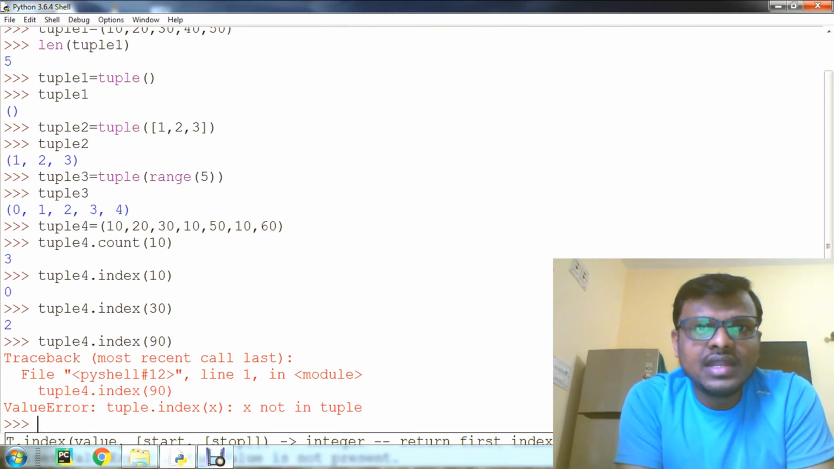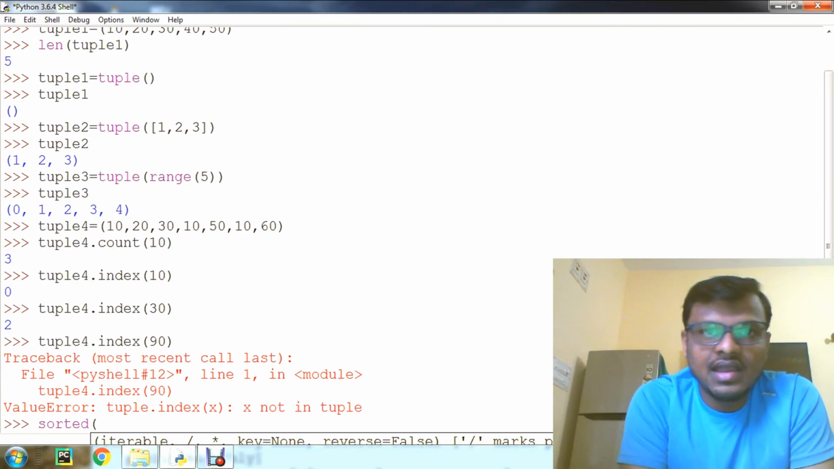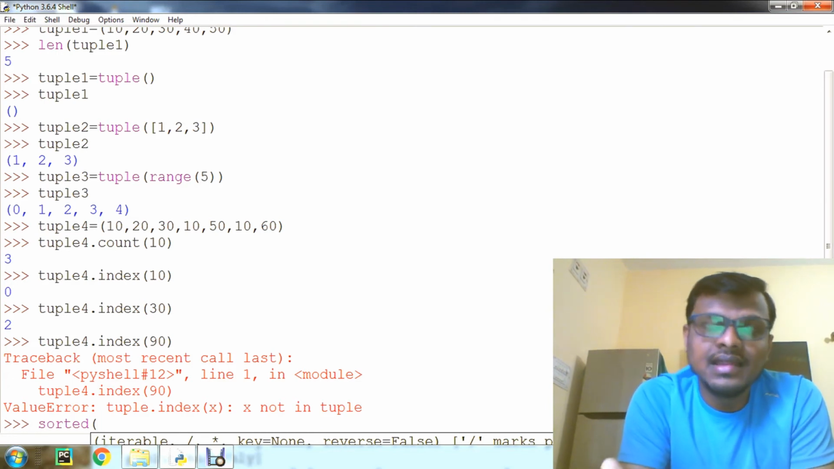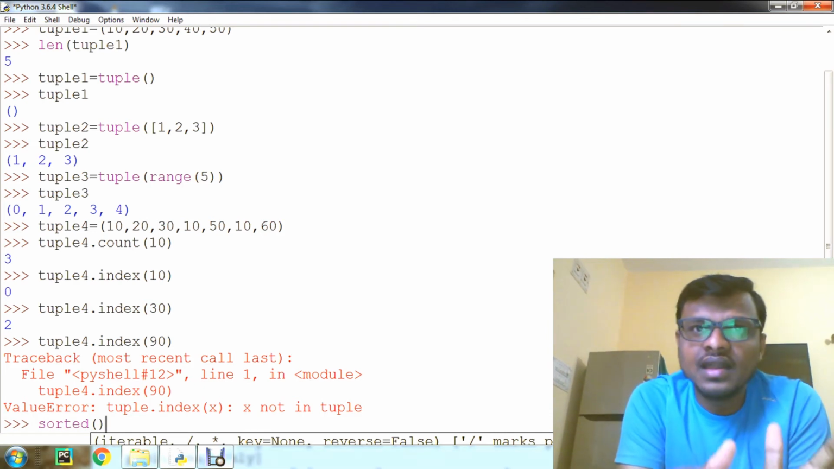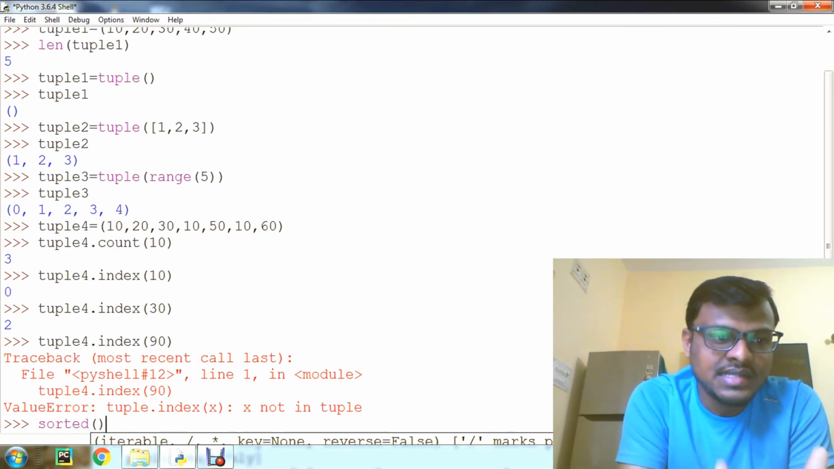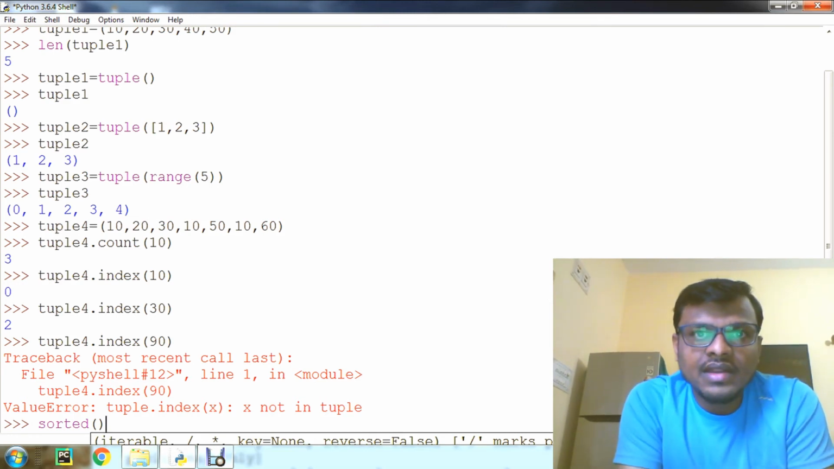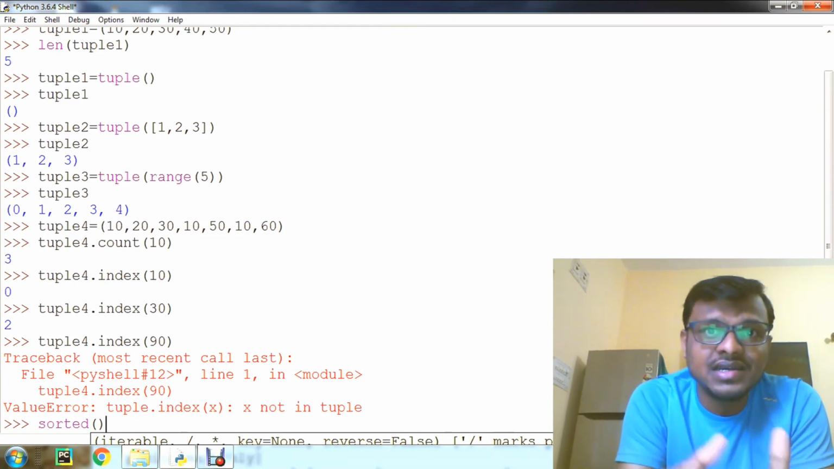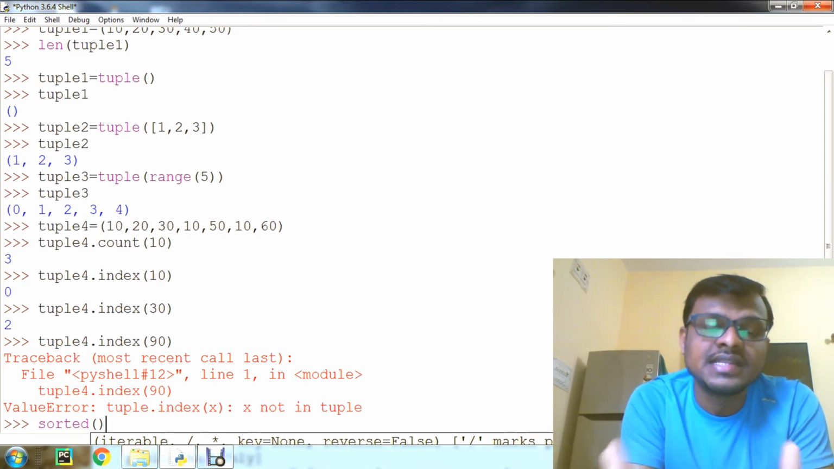Now we'll move to the next method called the sorted method. I have already discussed all these methods earlier in the list and string concepts. That's why I'm moving fast; you can understand this easily. The sorted method usually takes the elements in the tuple and returns a new sorted list. It should be noted that sorted does not make any change to the original tuple, but it rearranges the elements present in the tuple.